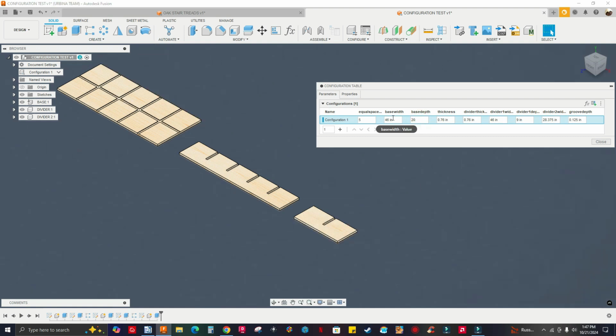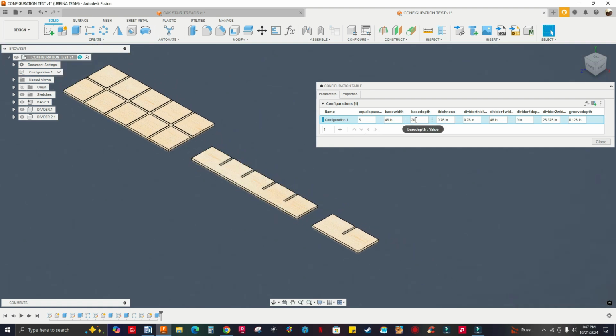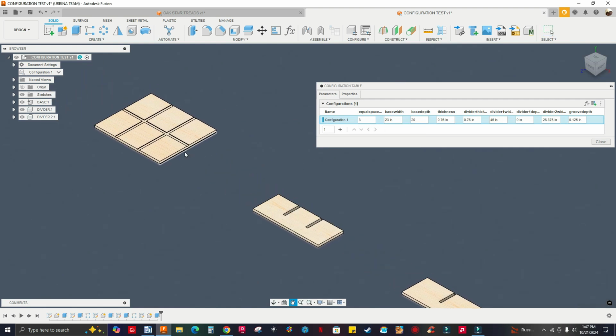What if I change the width of the base? Is the width of this gonna change as well? Well, let's see. I have this at 46 inches, but they say they want three equal spaces, right? Base width 46. So let's make this half of that, 23 inches, and there you have it. The width of this divider is equal to the width of the base panel.